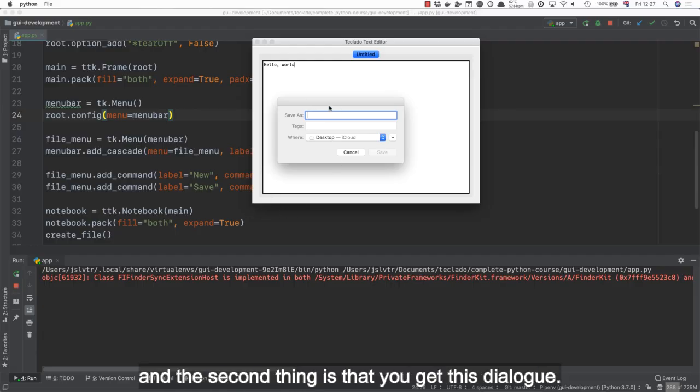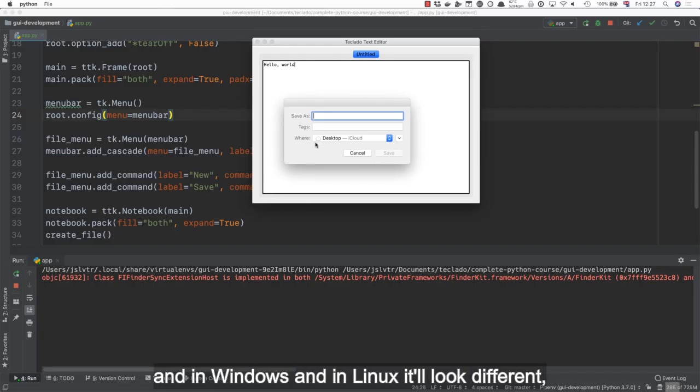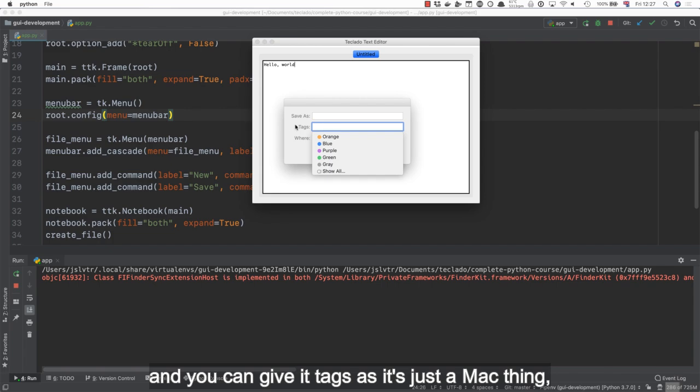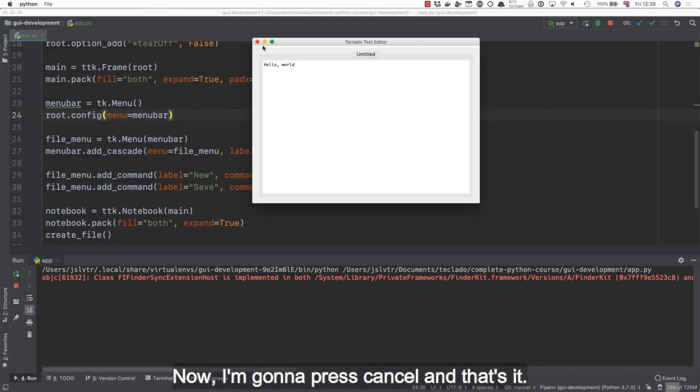And the second thing is that you get this dialog. This is a Mac dialog. In Windows and in Linux it'll look different, and here you can save as a specific name and you can give it tags. This is just a Mac thing, and you can decide where you want to save it. Now I'm going to press cancel, and that's it.